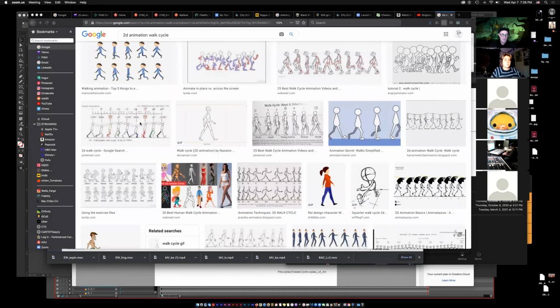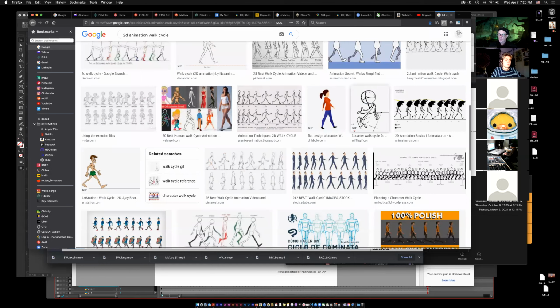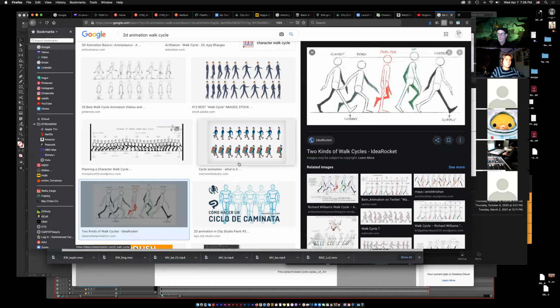So let's find, in this example here, you can see that this is a Richard Williams drawing. And he's talking about having the head go up and down. He doesn't have the arms on there, so he's just showing you how the feet work. This guy is in perspective. We're not going to do that. It's more of a very intermediate to advanced way of animating. But this is the one that we want to really look at.